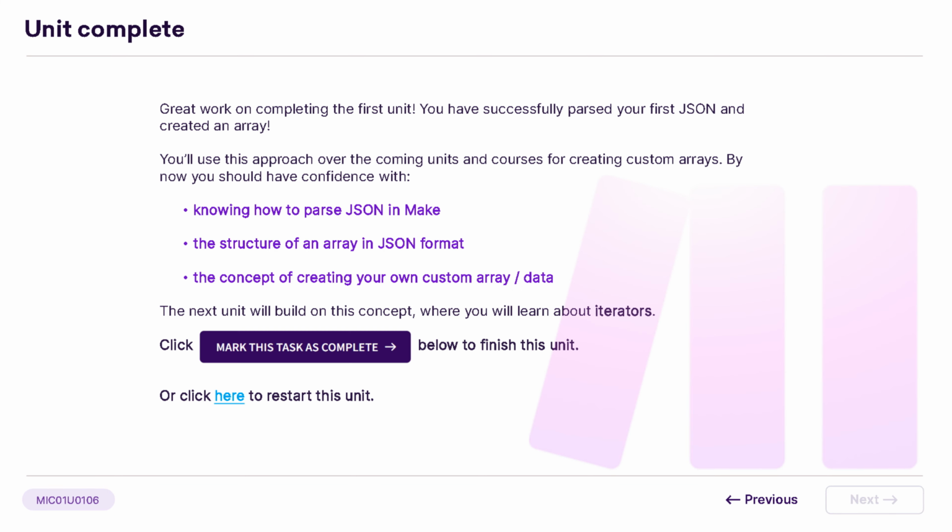Congratulations on completing this unit. You've taken significant steps in mastering JSON by learning to parse it and create arrays. Understanding how JSON works allows you to make more effective use of data in your projects. You now know how to work with the structured format of JSON arrays and even create your own custom arrays or data sets. This foundational knowledge sets the stage for more advanced topics like iterators in upcoming units. Remember, each skill you build will empower you to handle more complex data manipulations with confidence. Keep up the great work.